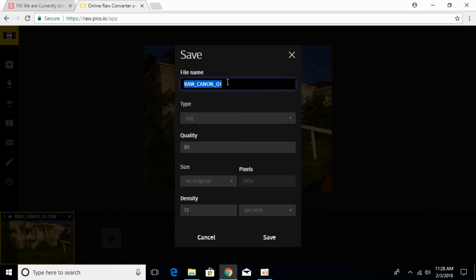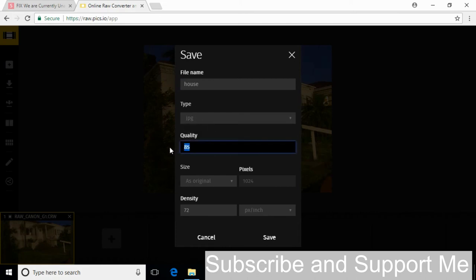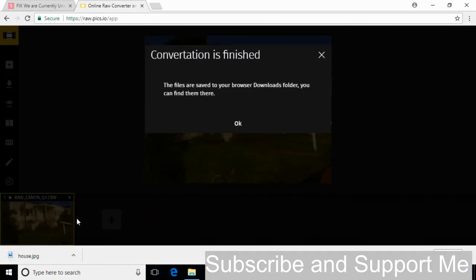So I would just go and type in maybe house, and here just go and type or select the format that is JPG. I would convert it into JPG, and here just go and select the quality as 100, and here just go and select other settings as original and other things. Just go and click on save, and here it is.